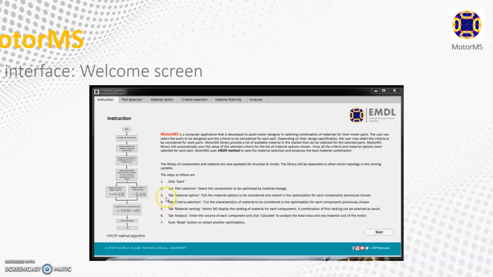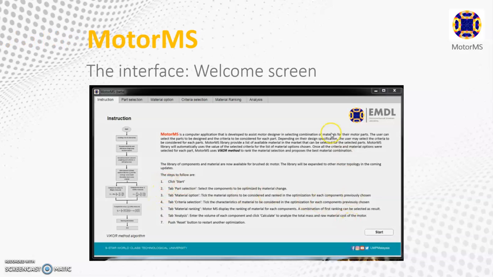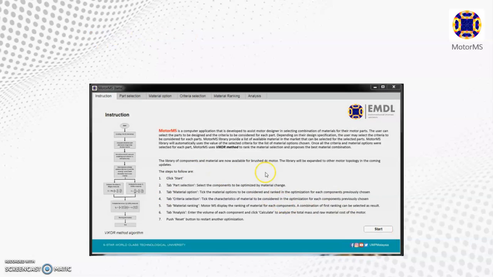We will start with the interface, the first page, which is the welcome screen. You will be welcomed by the page of instructions, where there is a brief explanation of what MotorMS is all about, and there is of course a list of the steps that you need to follow in order to use the application properly.